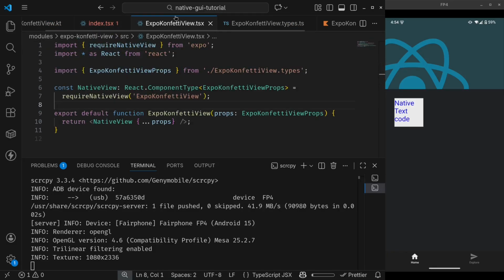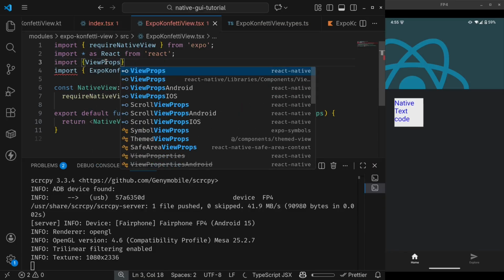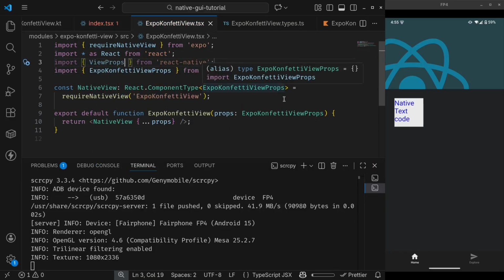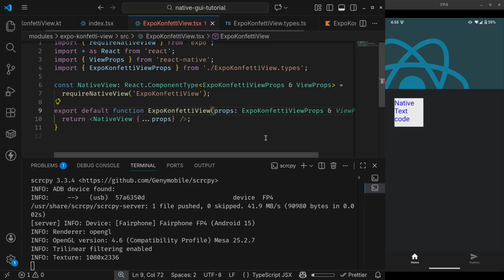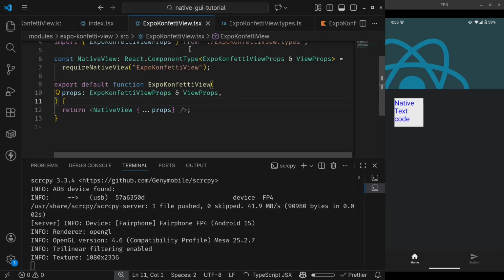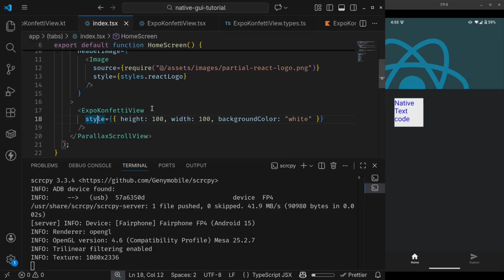So I go to ExpoKonfettiView, and here I want to tell React that this view also accepts styles. So here I go import ViewProps from React Native, and then I perform a join with ViewProps. So we do it here as well, and ViewProps. That's it. So now if we go back, we can now assign our styles without any problem.